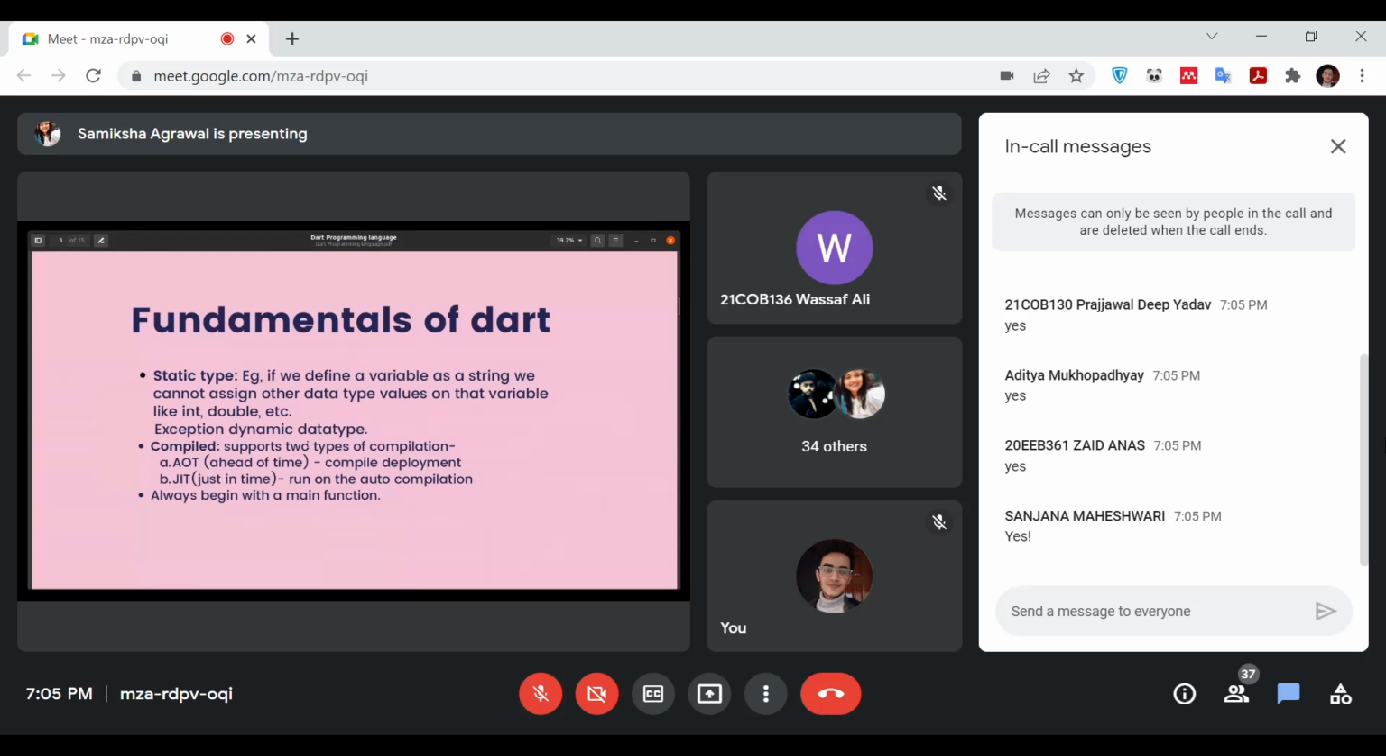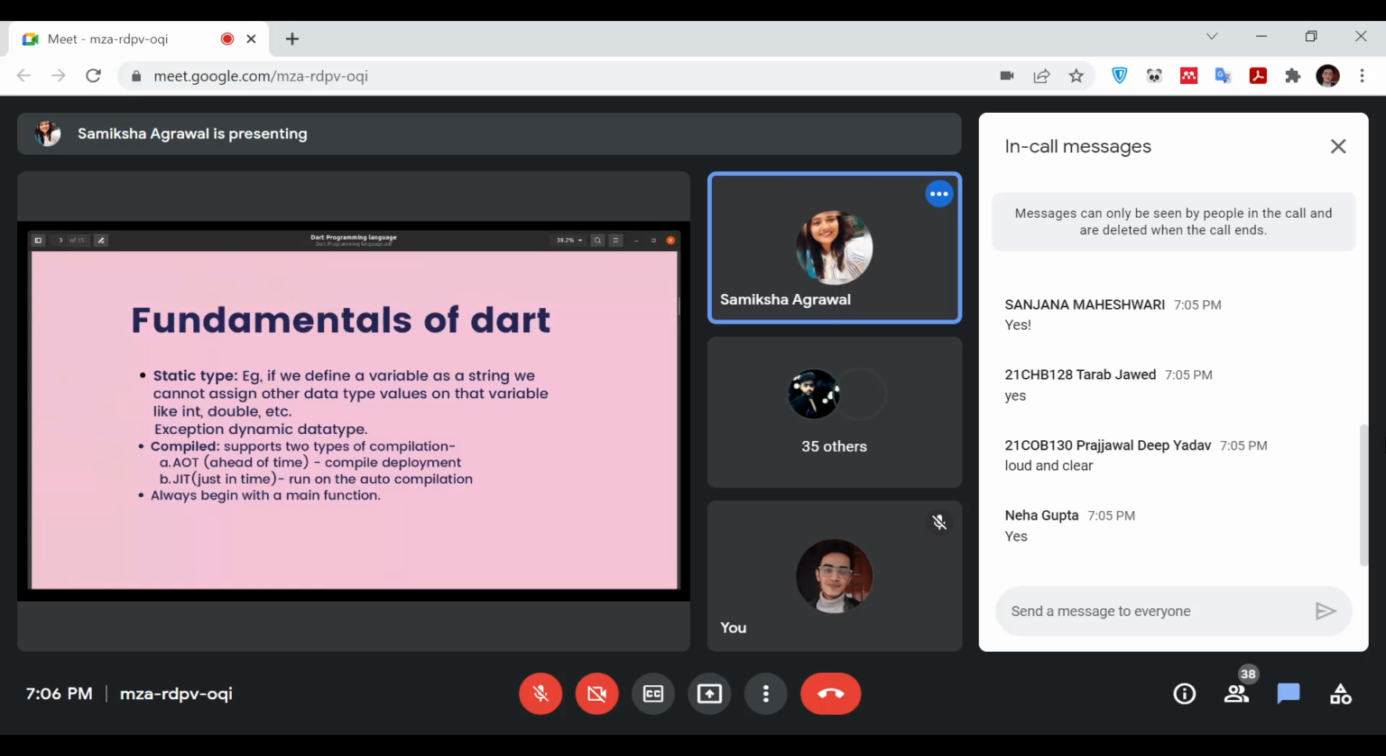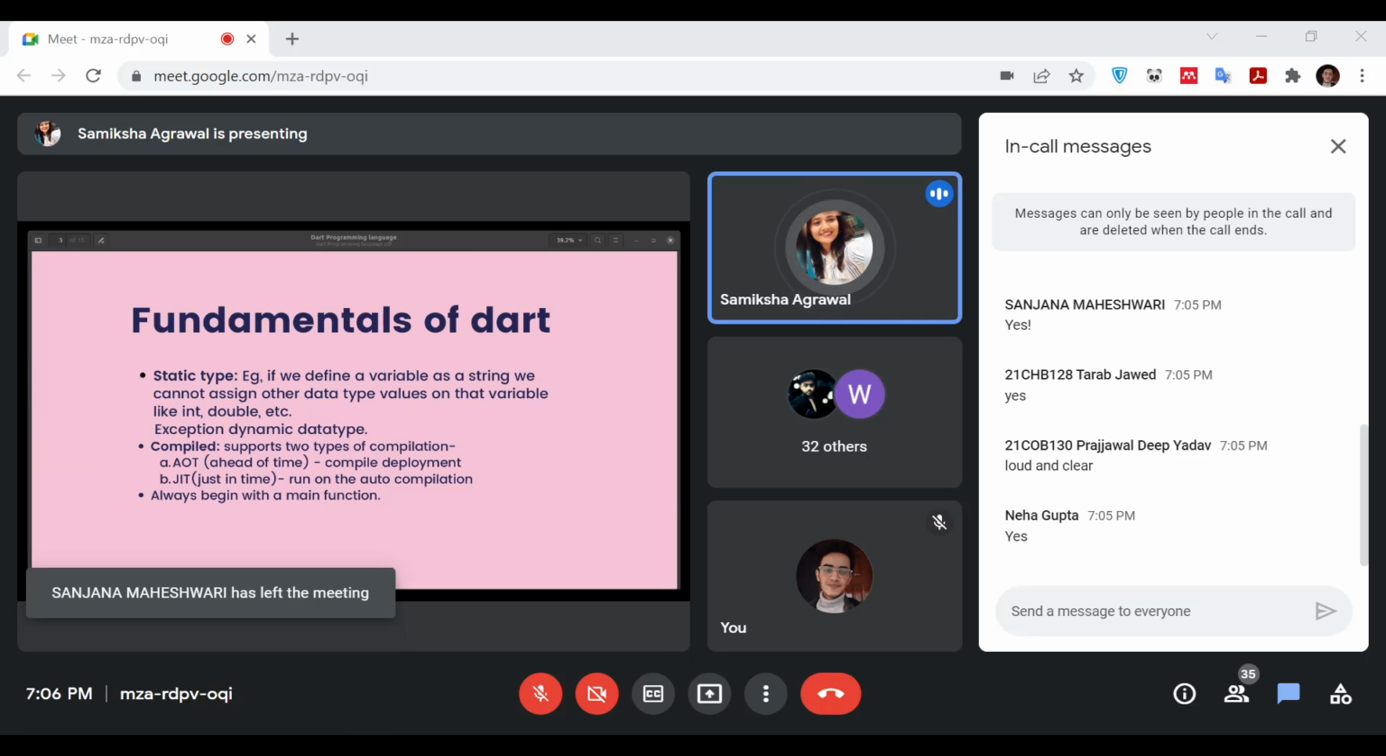Moving on to the fundamentals of Dart. Dart is a static type programming language. What do we mean by static type programming language? It means that if I define a variable as a string, I cannot assign a value of another data type to that variable. Like if I wrote string x equals my name, then I cannot assign x as any other data type. Like I cannot assign x as 2.